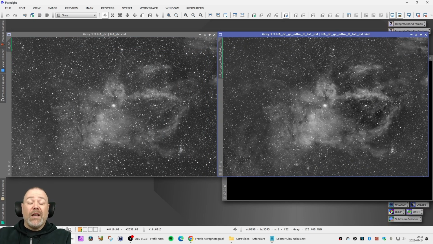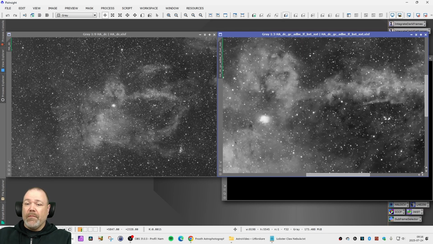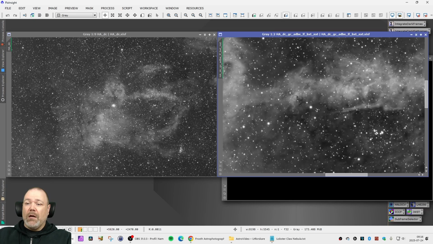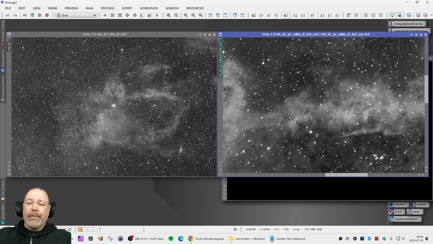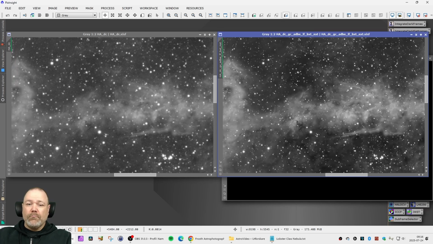On the left we have the original stacked and drizzled H alpha, and on the right the complete linear phase processing of this image. And we can zoom in on a small portion here to compare these two images. And you can see here that we have an amazing result. As always, this is not unexpected at all.